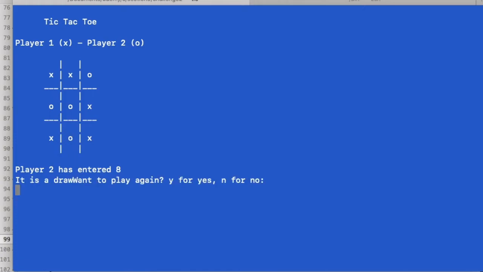After that, there's a bug here. It will indicate that it is a draw, and then it will ask again, want to play again? Y for yes and N for no. If no, just indicate N, and then it exits. There's just a slight bug here where I need to put a backslash n here, and then this will go here. So that is how it is.